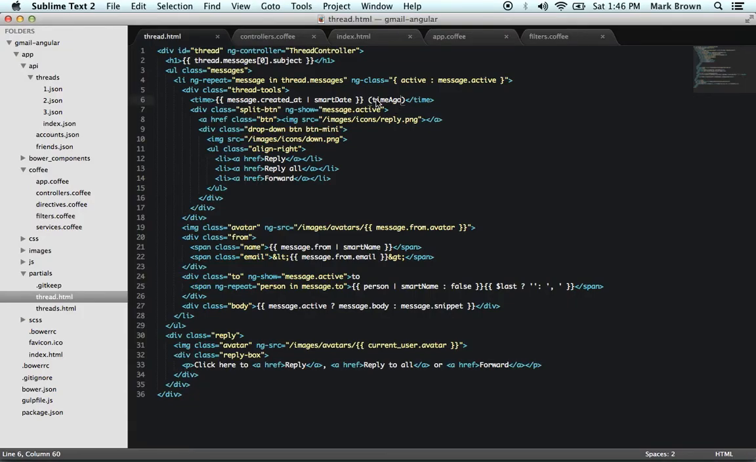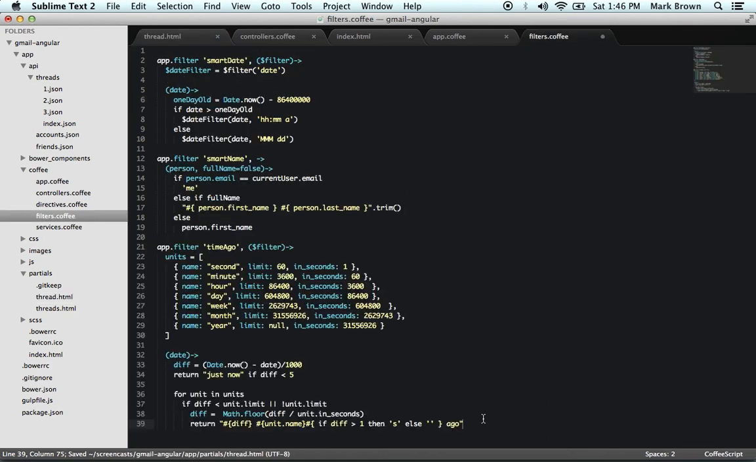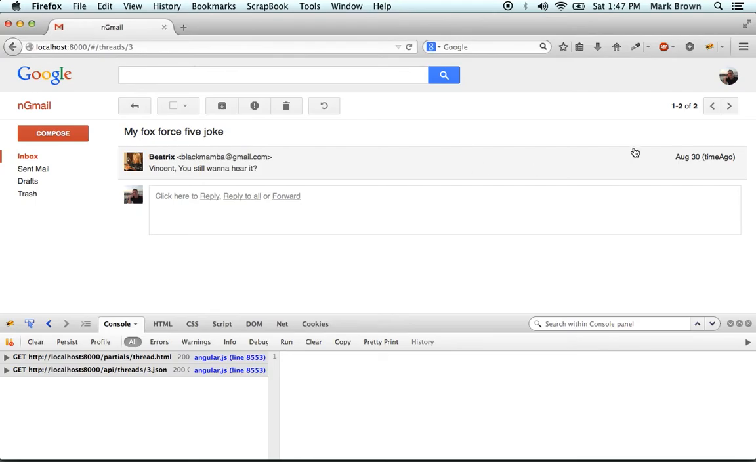Continuing with this view, we'll just output time ago with message.createdAt, and a new filter called timeAgo. And I'll just paste this one in here to save time as well. You can study this one later. It just compares the current date timestamp and works out how many seconds, minutes, hours, days have passed. When we view this in the browser, we'll see a nice relative time.